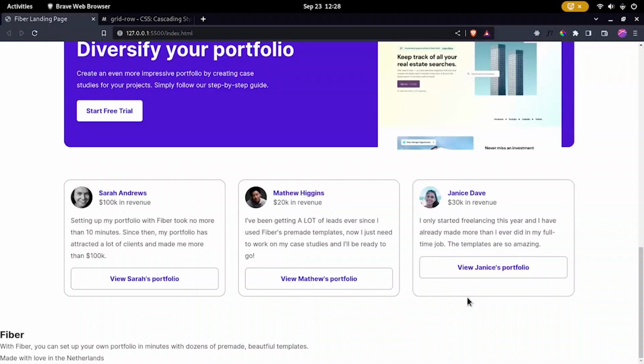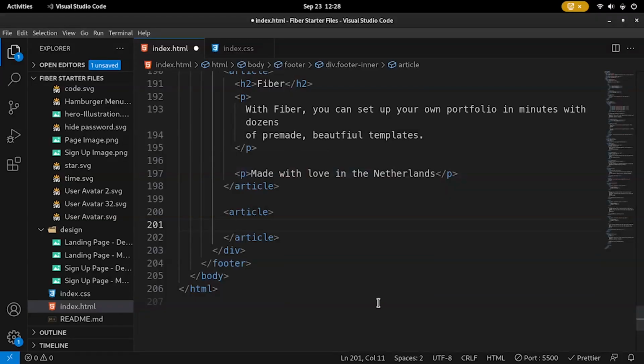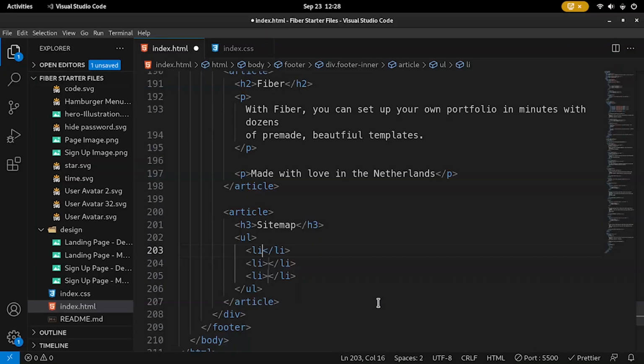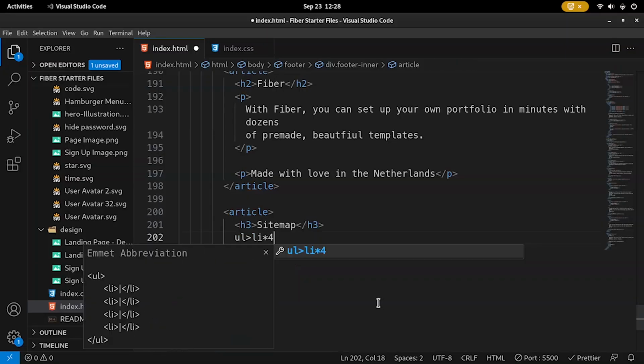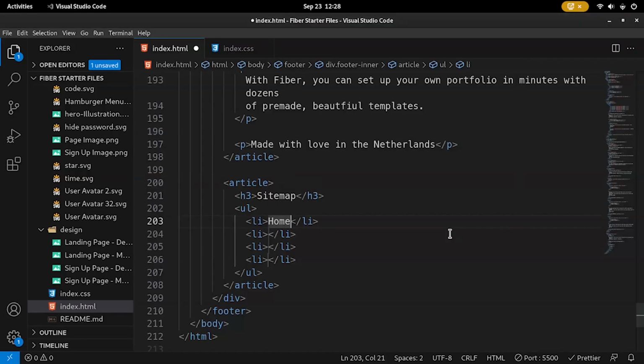Below this article, I'm going to go ahead and say we want the title here. Let me make that an H3 that says sitemap. Below this H3, we're going to have a UL with how many list items? I think it's 3 or 4. Oops, 4 list items. These are not links, so I don't want to add them in as links. So homepage, pricing, testimonials, and features. And then let's just copy this article.